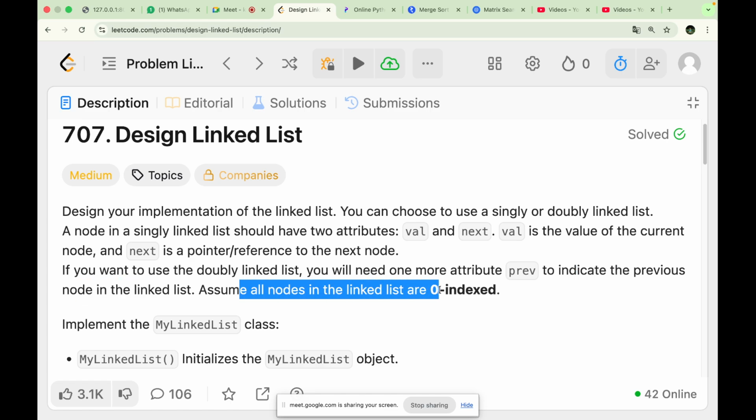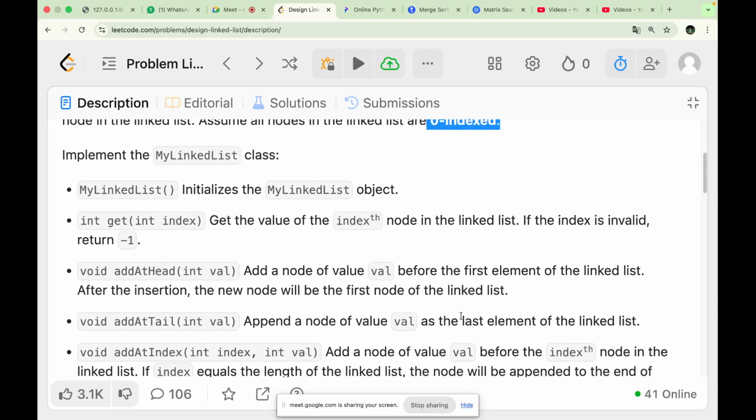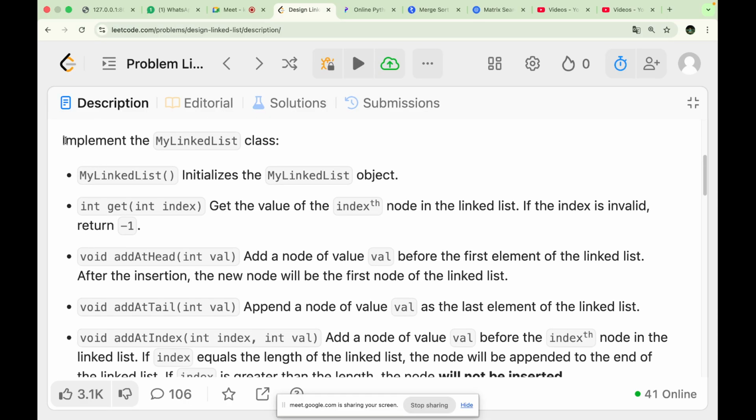Assume all nodes in the linked list are zero indexed. Remember this, just like in an array. Here you should consider that all nodes are placed according to the zeroth index. Next, let us see the implementation process. First, implement the MyLinkedList class. On creating an object for the MyLinkedList class, what has to happen? It has to initialize the MyLinkedList object.